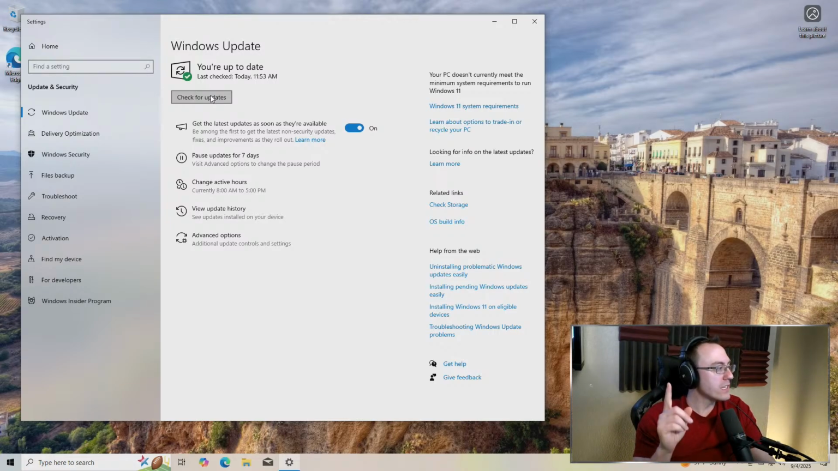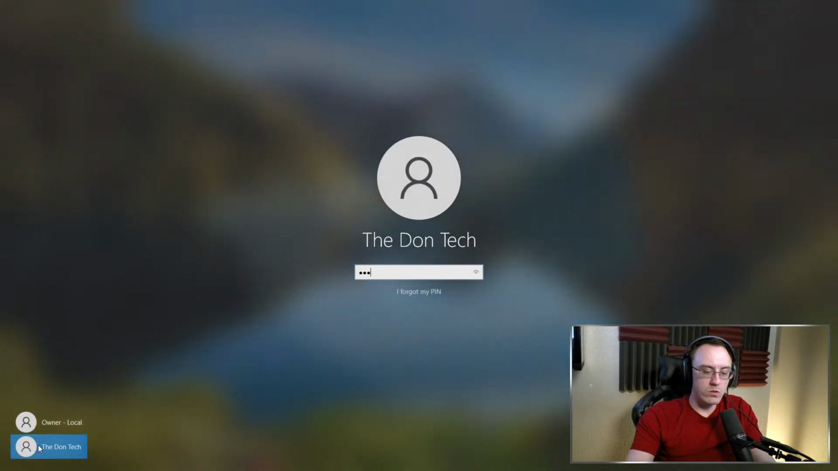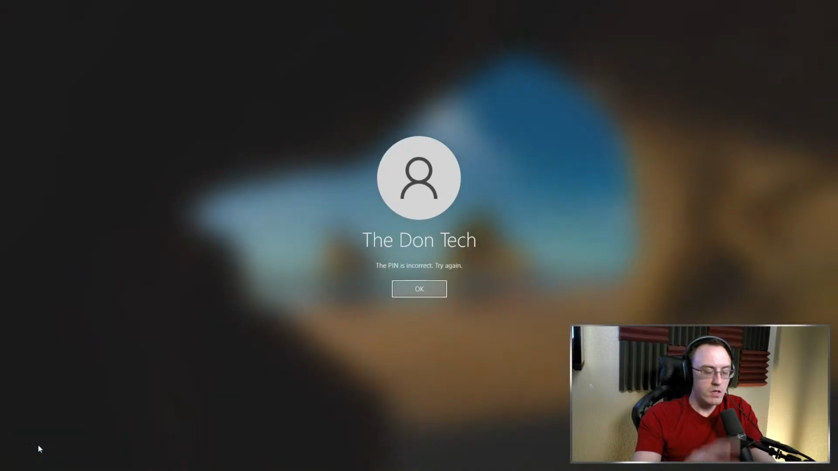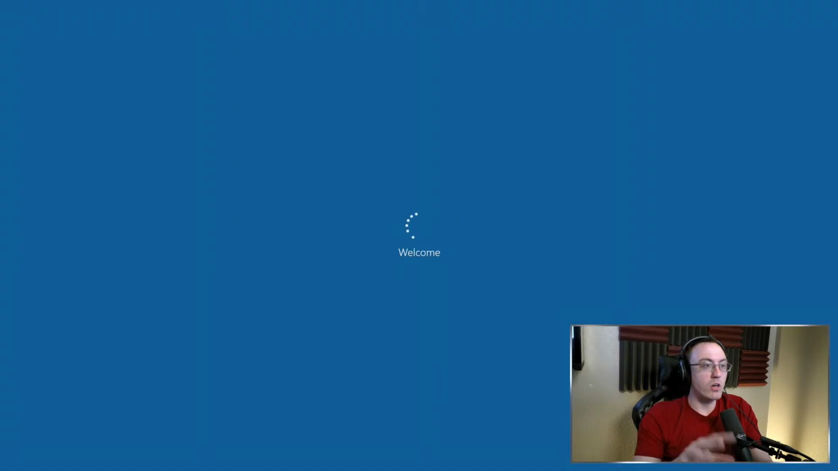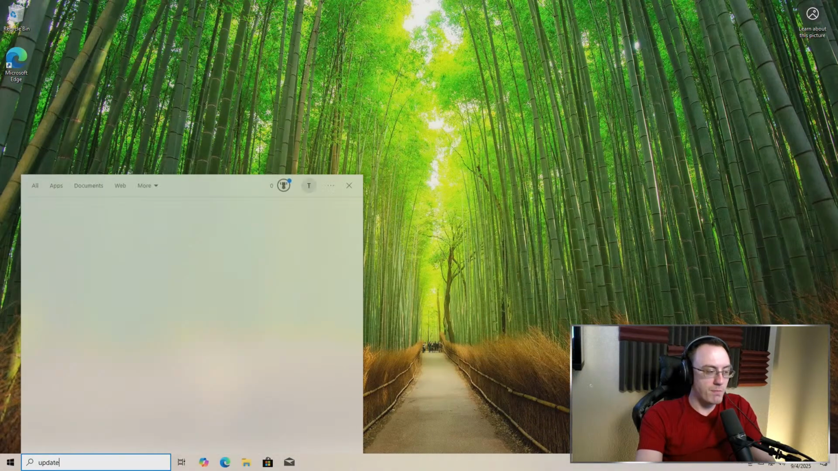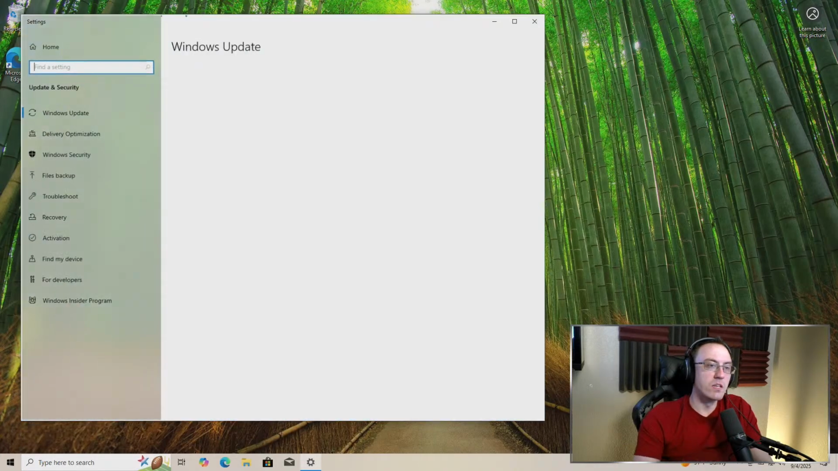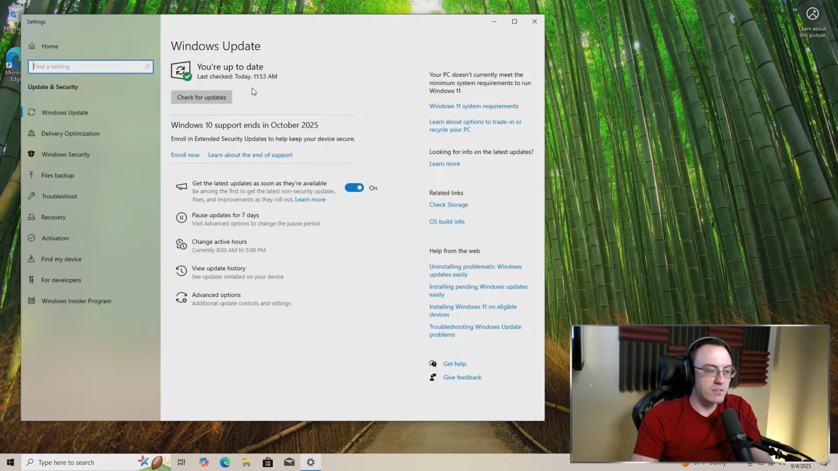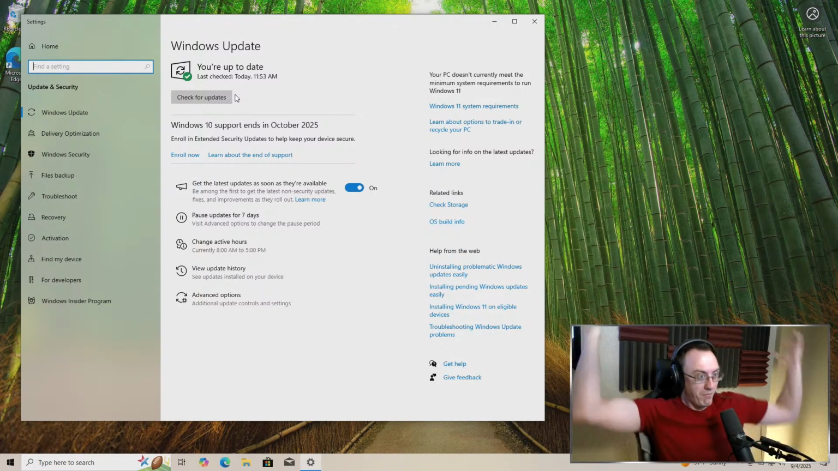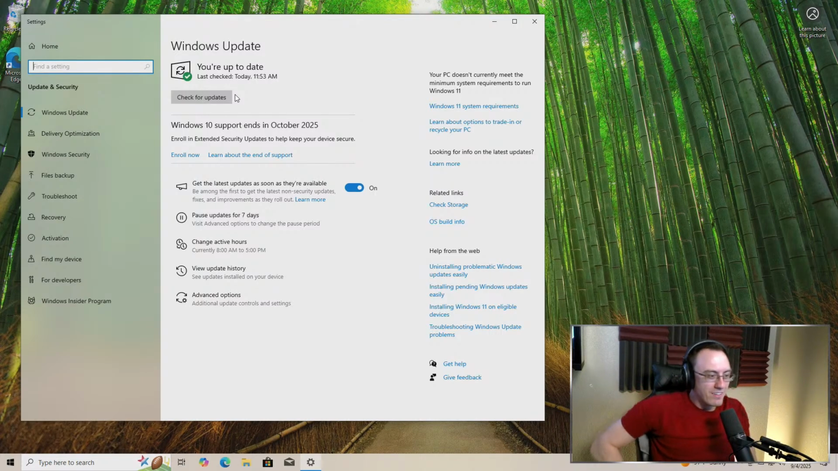But worst case scenario, what you would have to do is log out of the account, then log into your Microsoft account, and then go to the updates on that account. Get the extended security updates up. Yes. Okay. All right. Cool.